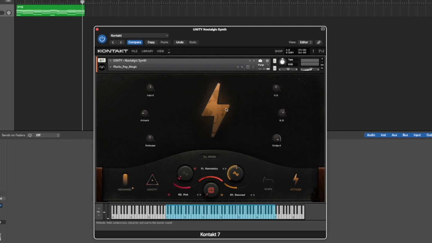The middle slider will affect the amount of effects you want to add to your sound. The more you push it, the more effects you have, and the lowest position will bypass the effects. You can fine-tune your settings by adjusting the input volume, attack, release, saturation amount, and character.